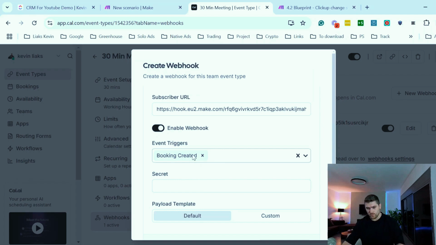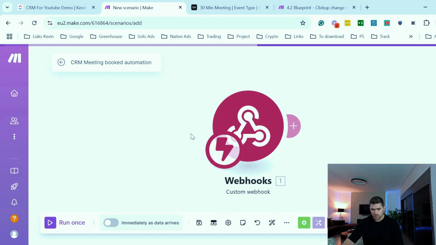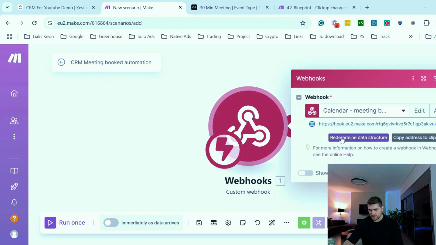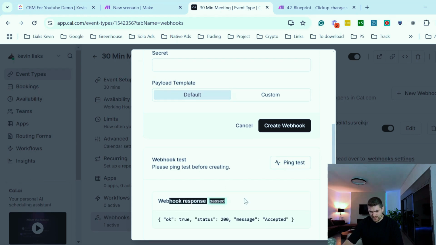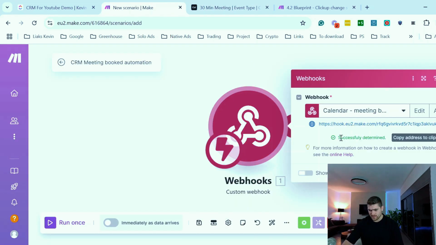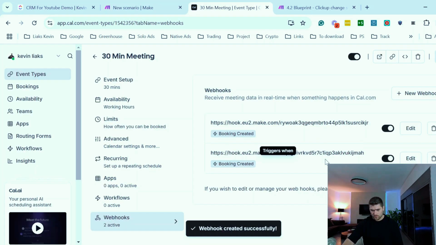Okay, great. So booking created, and what will happen is that this will ensure the webhook fires whenever someone books a meeting. So let's scroll here, and we can even test our webhook here. So let's go back to our scenario. Let's do Redditor, and let's click here, ping test, and we can see that it passed. We got a status 200, which is basically working properly. If I go here, we can see it was successfully determined. Let's go back to Cal and click create webhook. I can remove the old one.